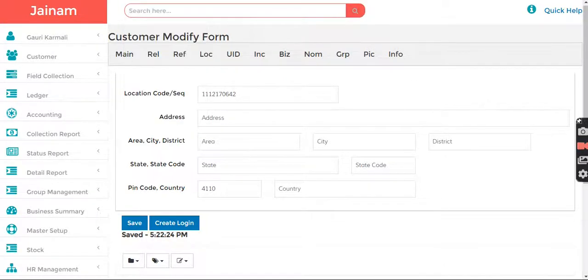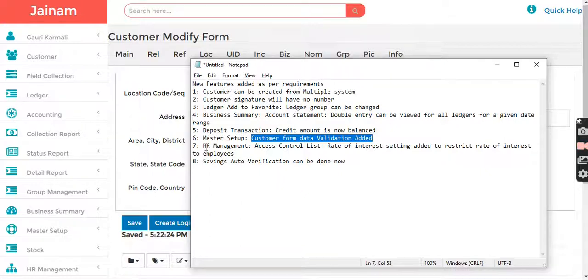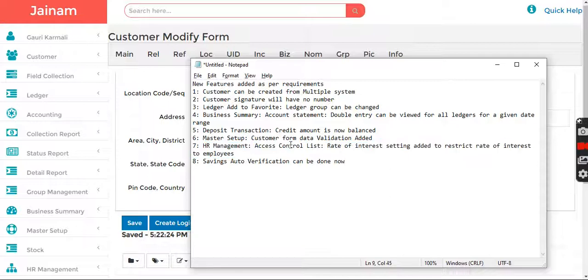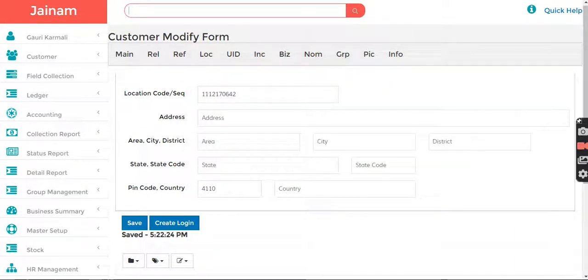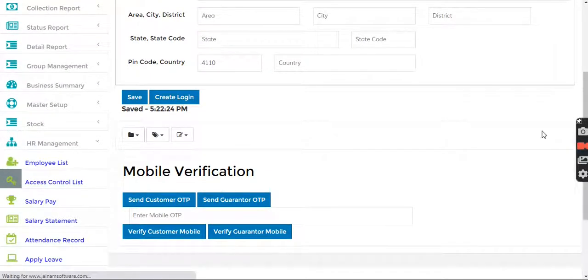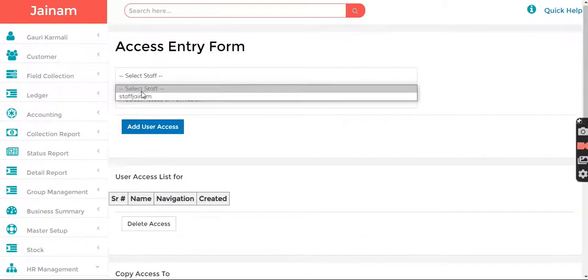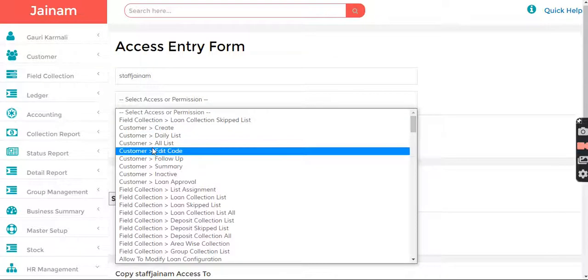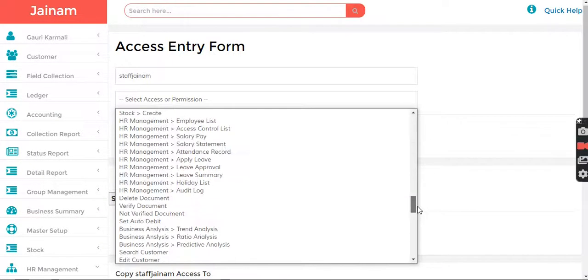So let's see our last requirement, that is HR management access control list. Rate of interest setting is added to restrict rate of interest to employees. Say I go to HR management, and then I go to access control list. You can select the staff here, and then rate of interest has been added.